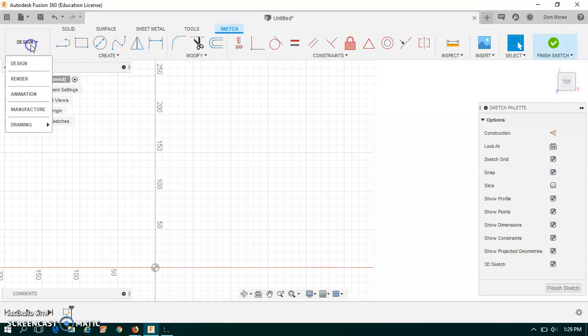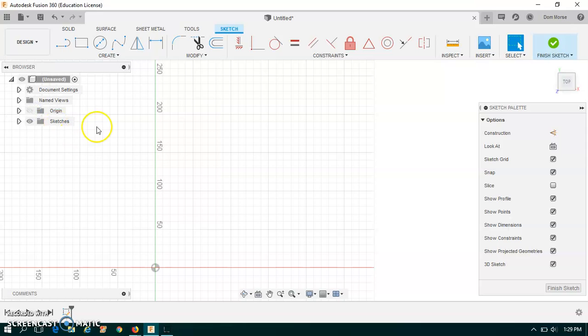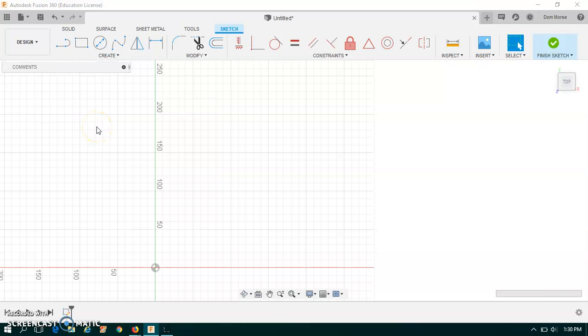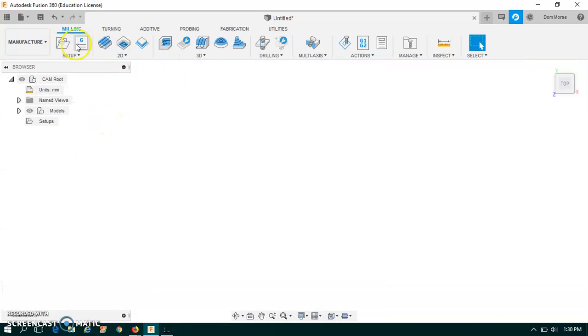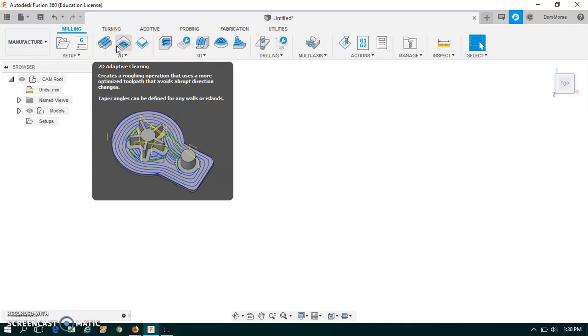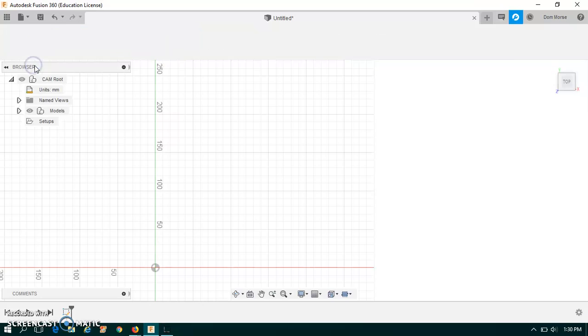One thing we'll get to later on is our manufacture operation right here. And once it loads up, you'll see that your tools on the bar, they change. And basically in manufacture, we can prepare our design to laser cut. We can also prepare our design to do some CNC milling, which is what this is commonly used for. As of right now, I'll go back to design.